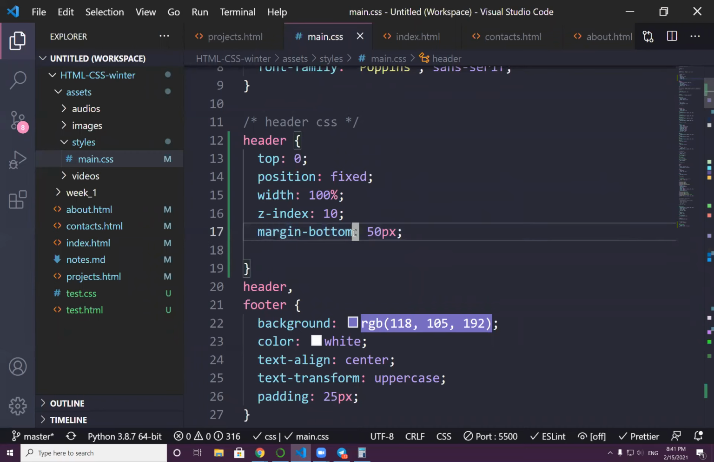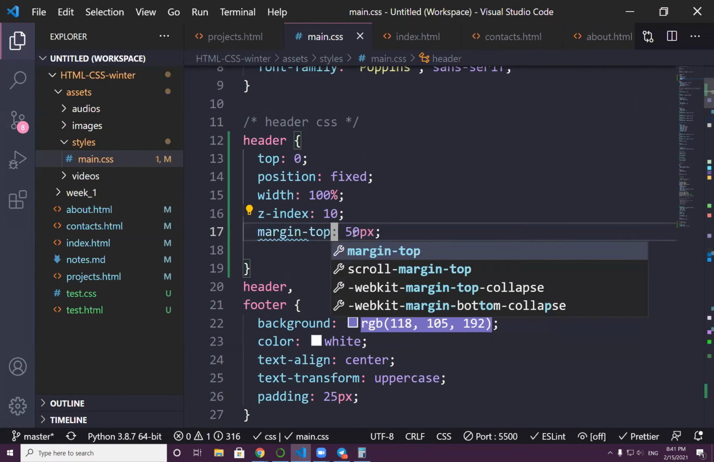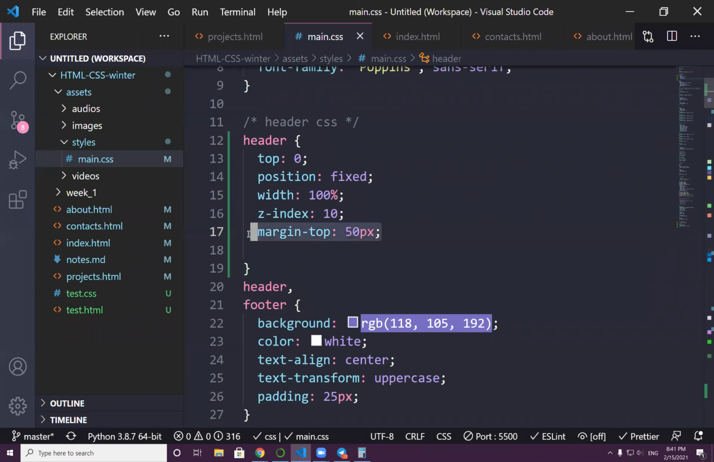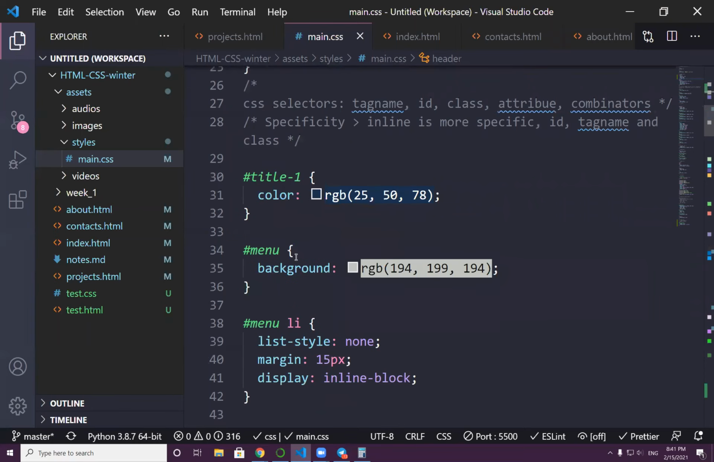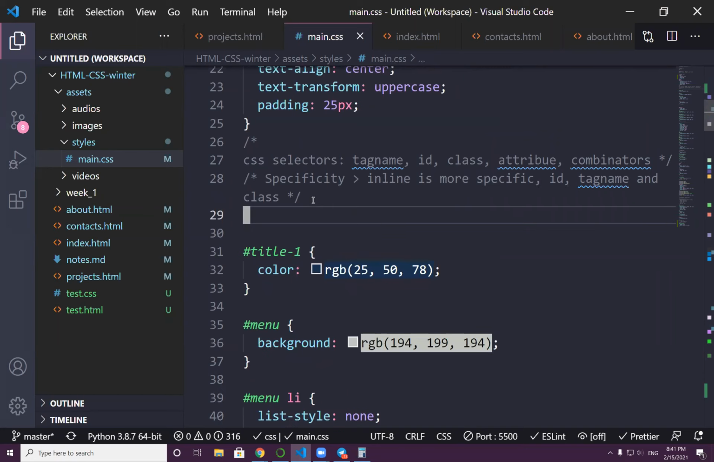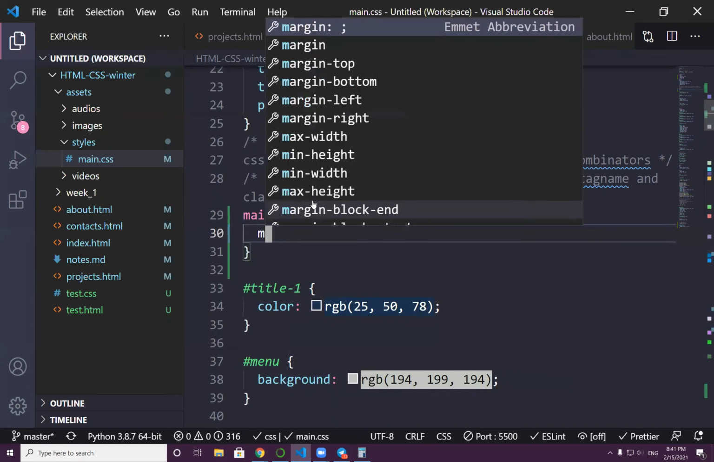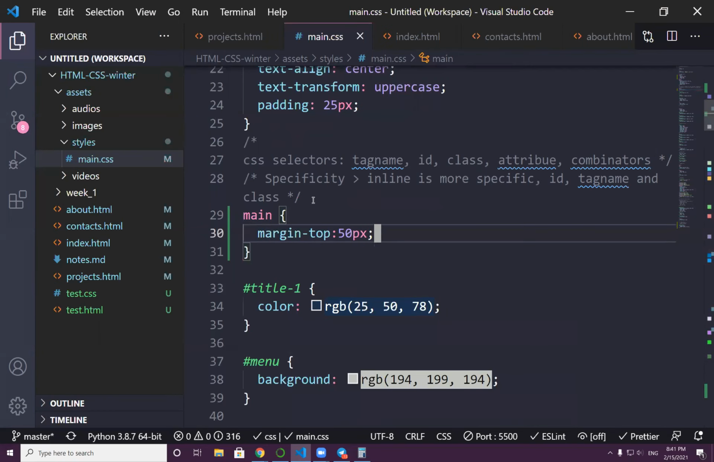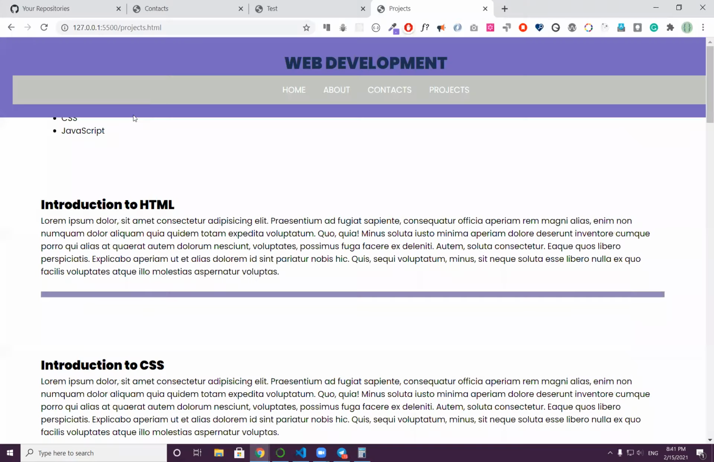Margin up. Bottom. You mean margin top? Top. But you want this to push this part from here to push the main. No, it's not. Then instead we can apply this on the main, because we have a main. So we go to the main, and margin top. If we apply about 50 pixel, we may see a change.